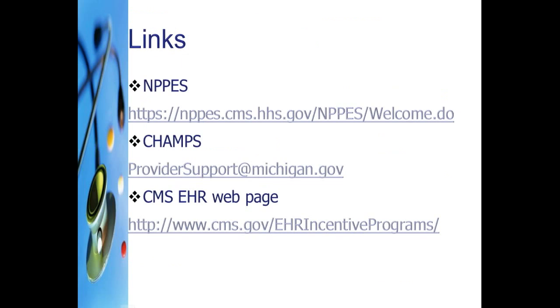Here are some of the links to some of the websites you're going to need to go to. For instance, NPPES, you're going to have to go there in order to get your login and password. So you may want to go there first before you do anything else on the CMS website. Once you obtain that, then you can go to the CMS website and log in with that same user ID and password.